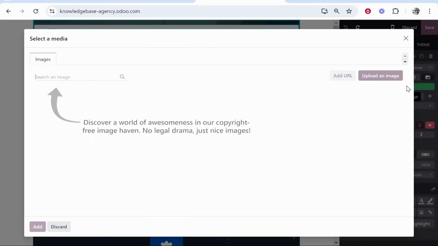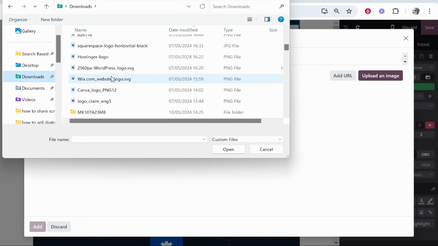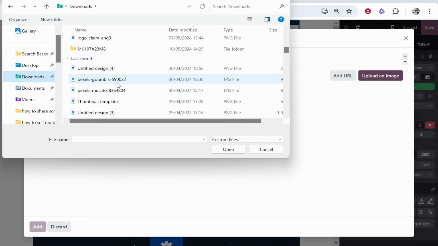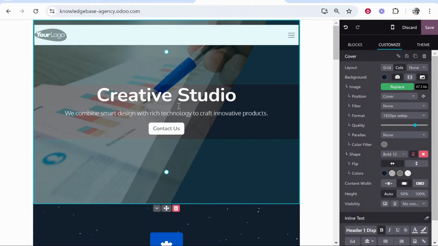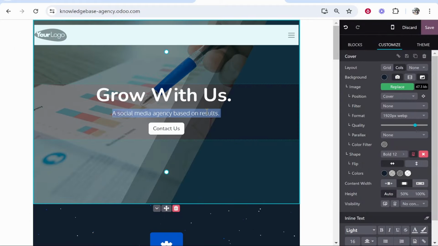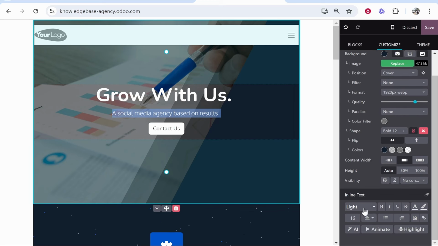So we've got an image which we can click replace on, and we can go ahead and upload our own image. I'm not so sure what image I have to replace it with, so we'll just go with this one. So now we've got that image updated. We can also edit the text. And there we go.